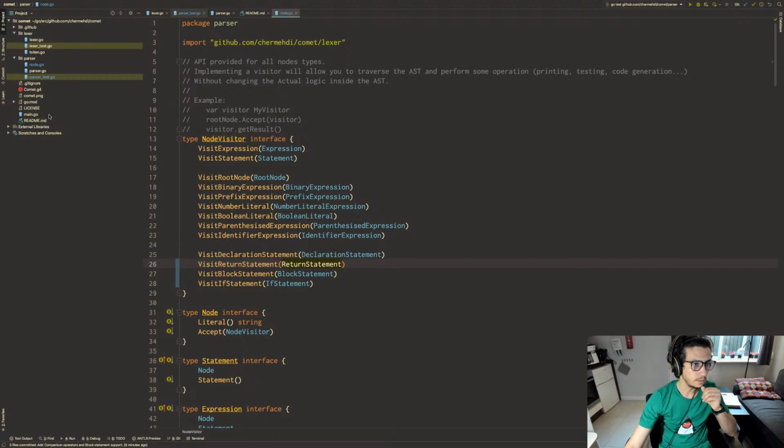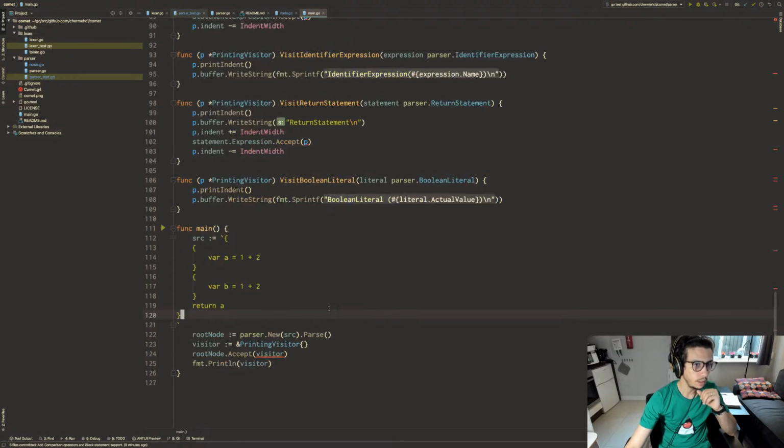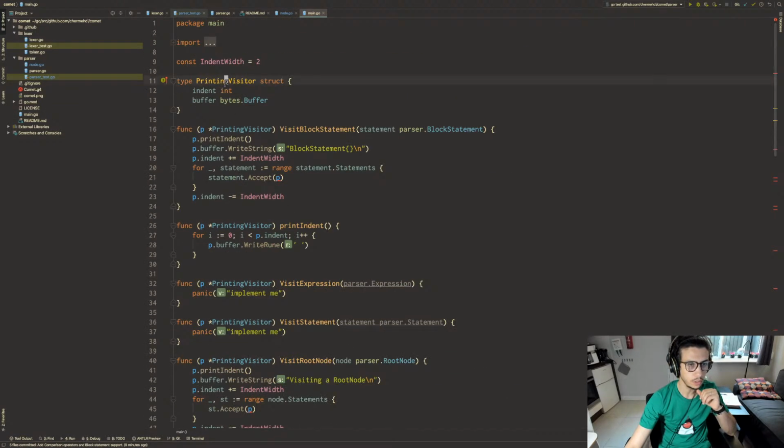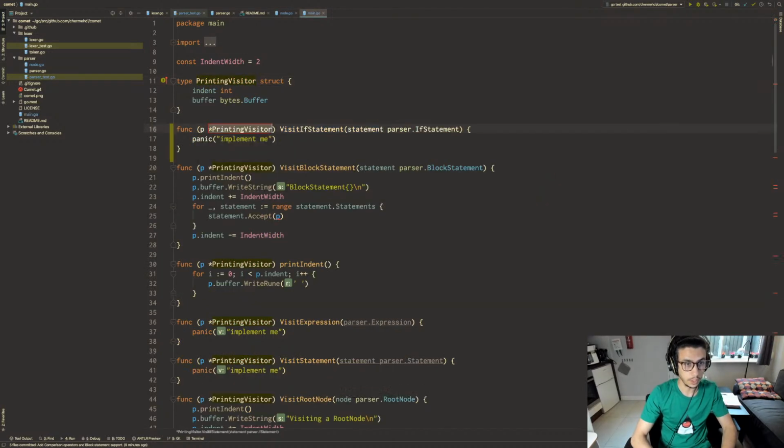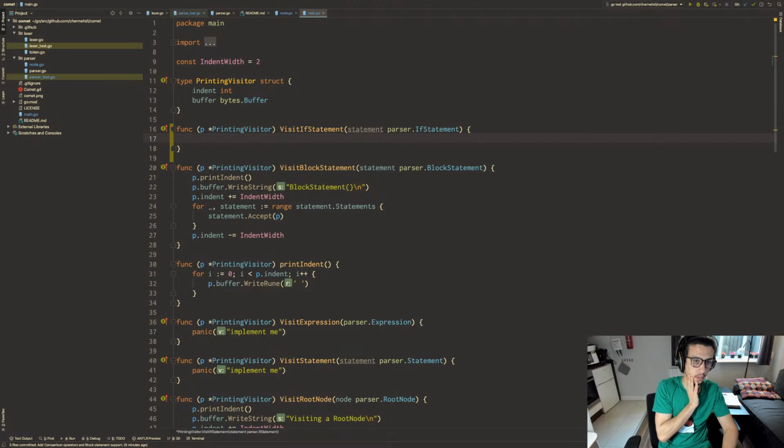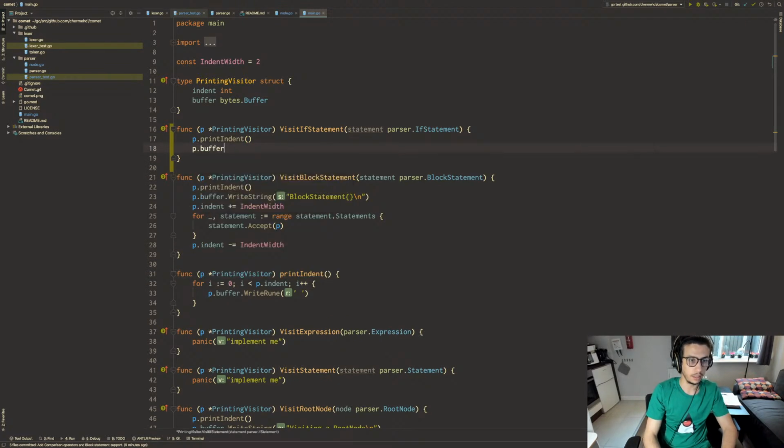And now we should do the same for here. So visiting an if statement is just print indent and say, if the buffer by string, we are in an if statement.